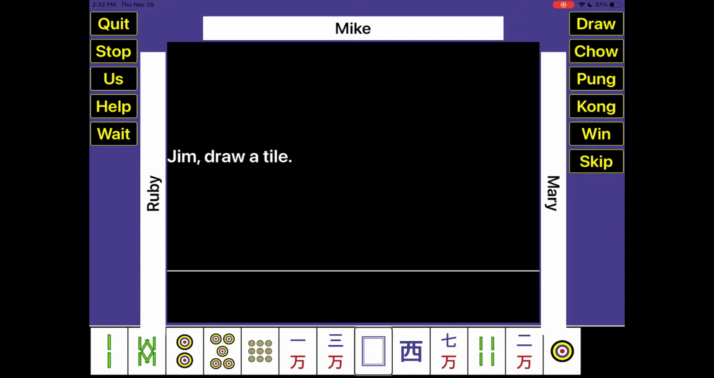3 character. White. Okay, I'll put it in between 3 character and white so that the character tiles can be together. Now you can see 1 character. I have 1 character, 3 character, 7 character, and then I have white.